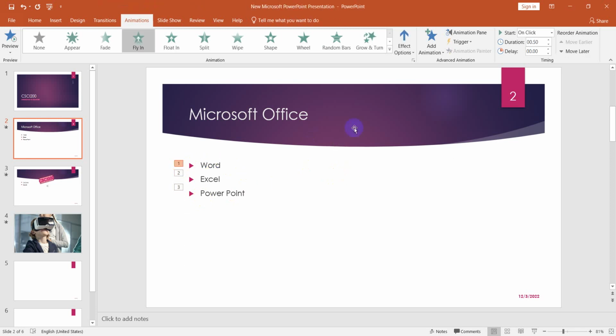Now I can customize the animation. Here I can choose whether to run this animation or start this animation on clicking on the mouse. I can change the duration of the animation. That means the animation now, the playing duration is 1 second.